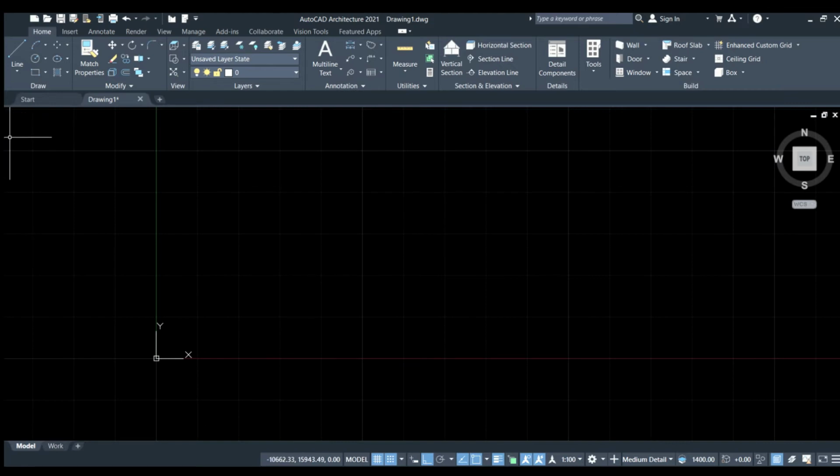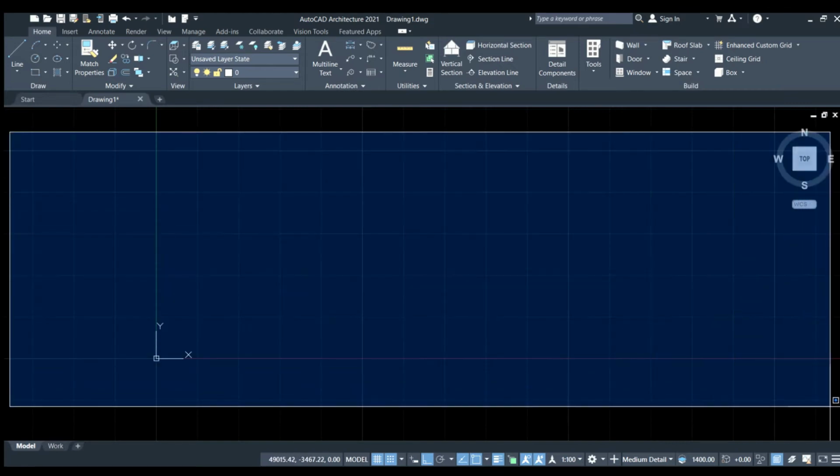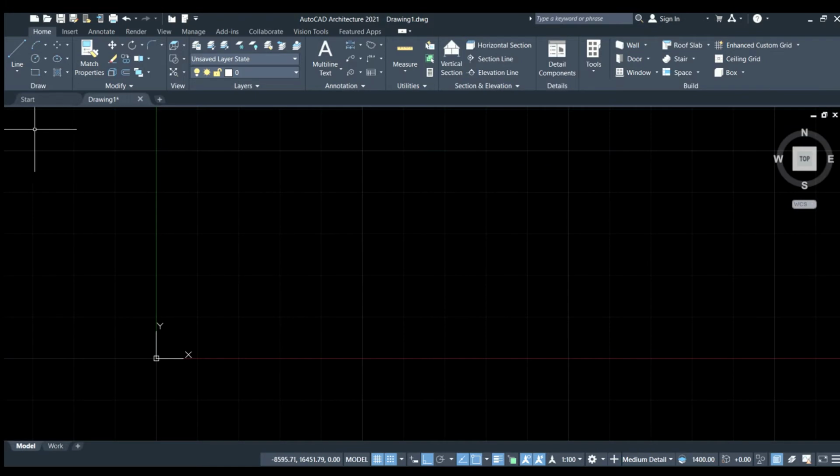This black screen that you see is the sheet where you will be drafting all your drawings, and that is basically your workspace. You can see the toolbar at the top of the screen and also at the bottom. They are called ribbons in AutoCAD terms.